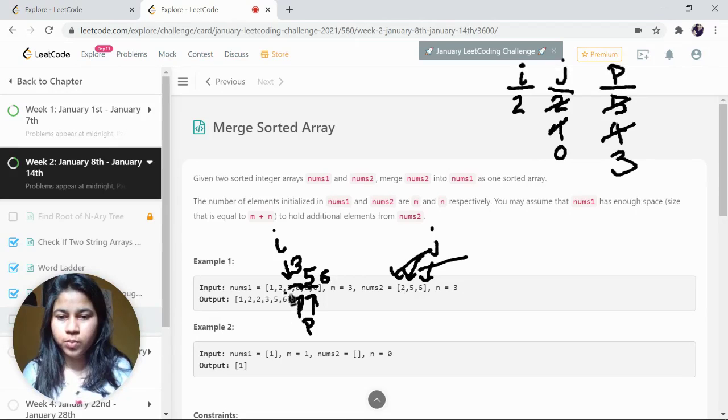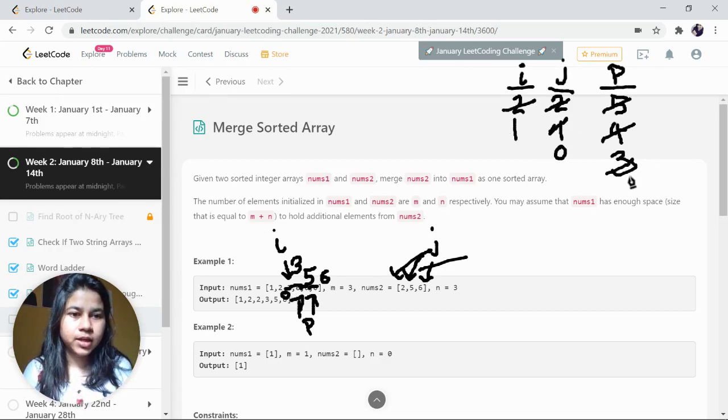I'll make it 0. So this 3 I'll make it 0. So now I'll reduce it by 1, which becomes 2. Now I'll compare between this 0 and 2. Which one is greater? 2 is greater. So I will update this 0 to 2. Now I'll reduce this j to -1 and this i to 1.